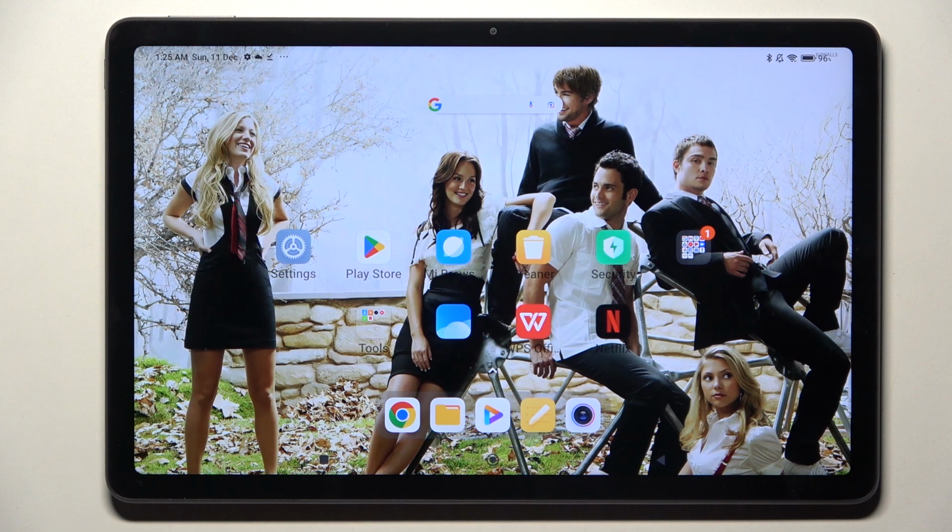Hi! In front of me is XIAOMI Redmi Pad, and today I would like to show you how you can use pop-up view on this device.